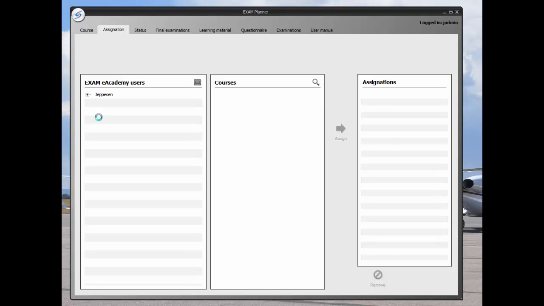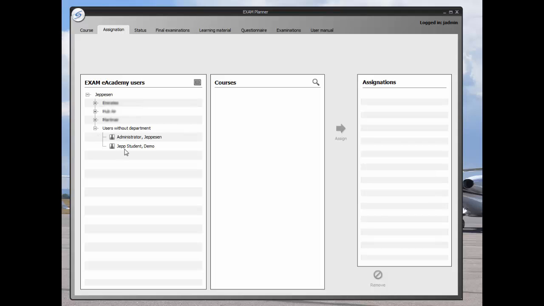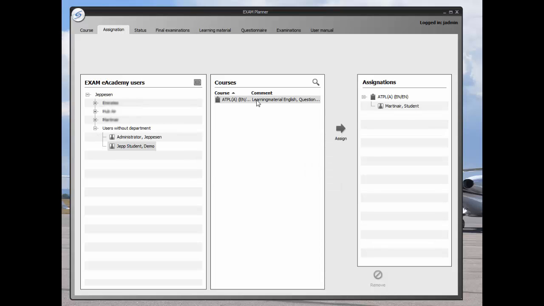The Assignation tab allows you to assign demo classes to different users. Highlight the classes that you wish to assign and then click the Assign button. The class will then appear in the Assignation column.